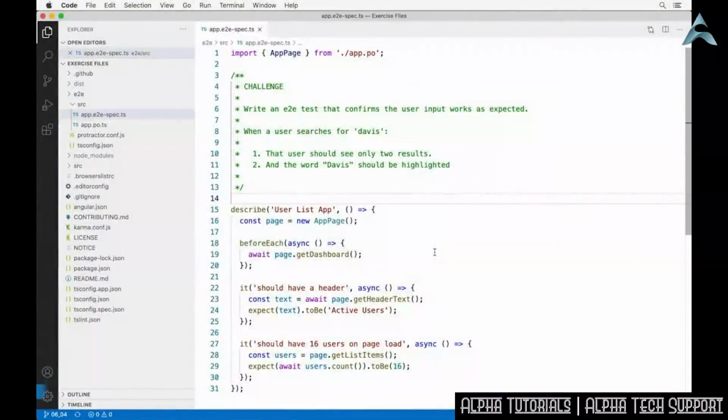Here's a challenge for you. Make a protractor test that confirms the search box works as expected. When a user searches for the word Davis, they should see only 2 results in the list, and the word Davis should be highlighted. Good luck.